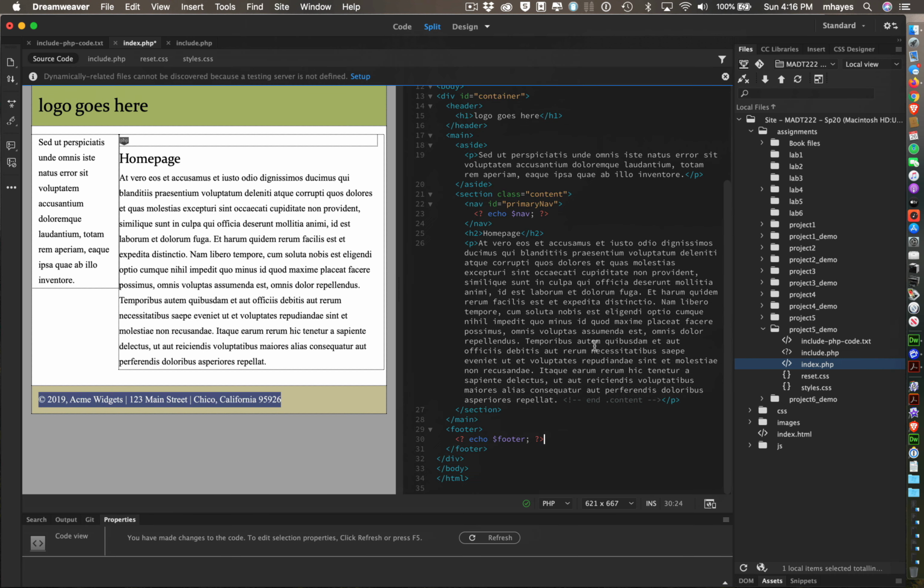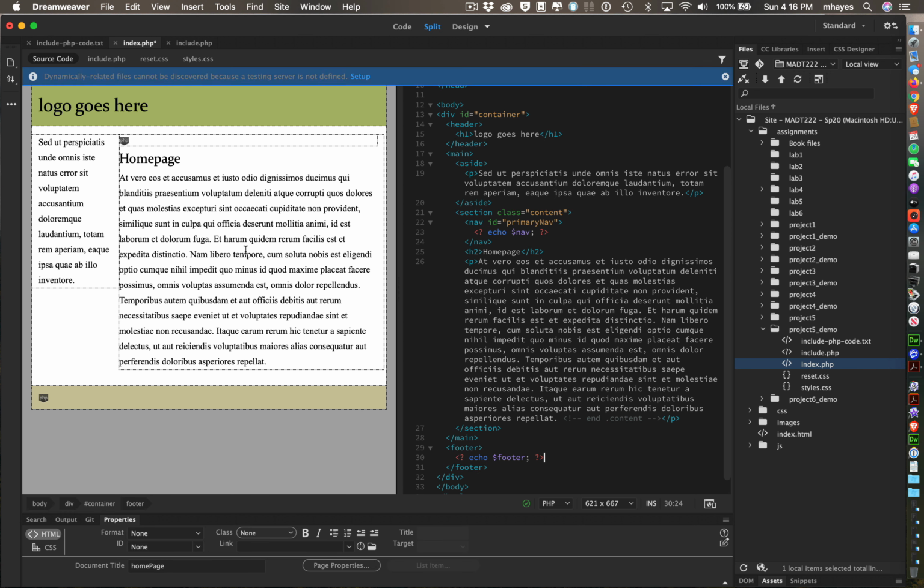Now, a couple of things. Once you put this in place, when I click over here in my preview, you notice that I cannot see my navigation anymore. I cannot see the text in my footer anymore. That's because Dreamweaver is not executing that PHP code. Therefore, it's not displaying that. It just shows me that there's some PHP code there.